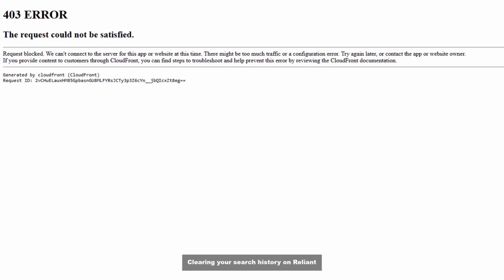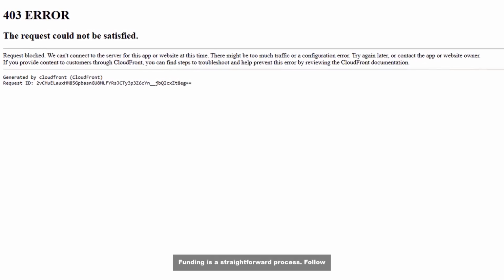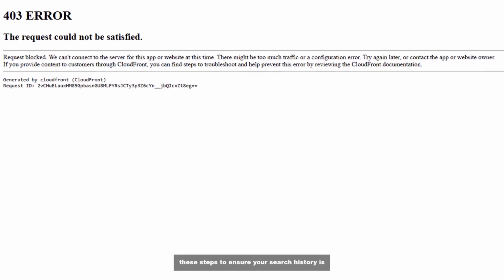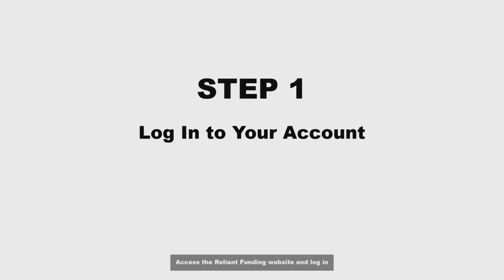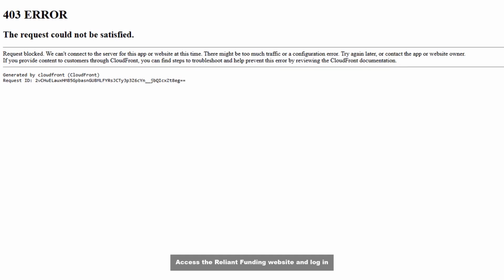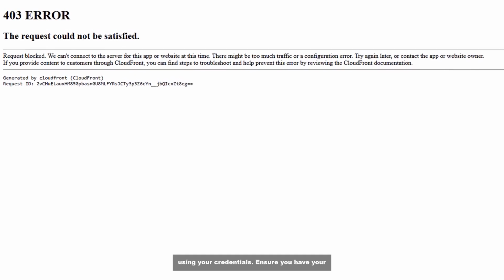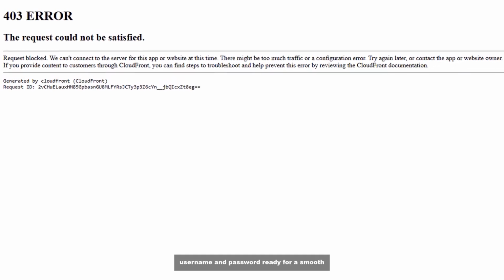Clearing your search history on Reliant funding is a straightforward process. Follow these steps to ensure your search history is removed effectively. Step 1. Log into your account. Access the Reliant funding website and log in using your credentials. Ensure you have your username and password ready for a smooth login process.